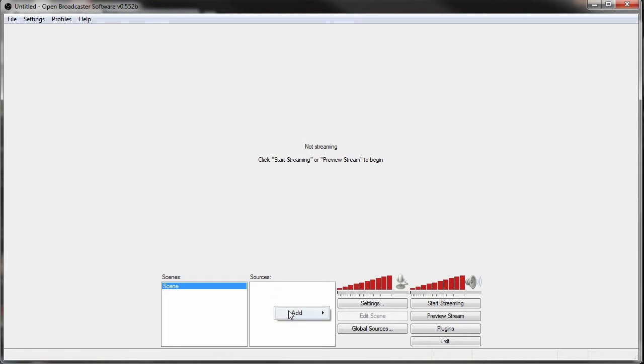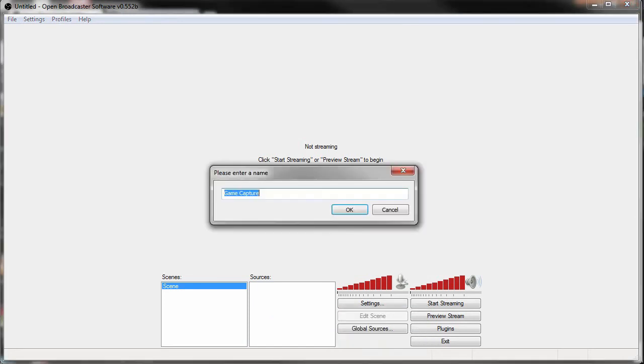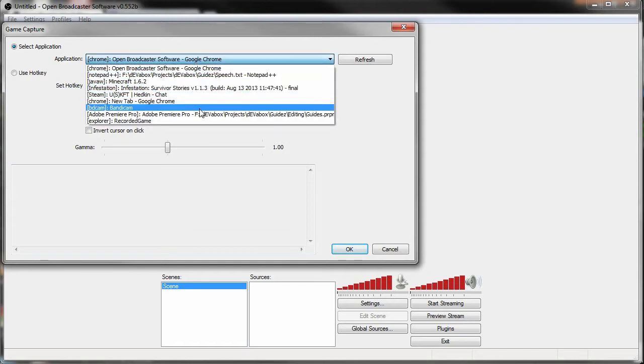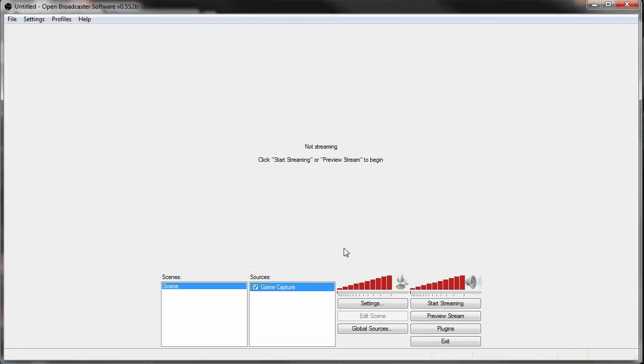So in OBS, let's right-click the sources box, mouse over add, and then click game capture. You can name it whatever you want, and then hit OK. A new window will pop up, and you'll be given a dropdown with a few options to choose from. Let's go ahead and choose the game I loaded up earlier and then hit OK. The new source should be now listed in the sources box.